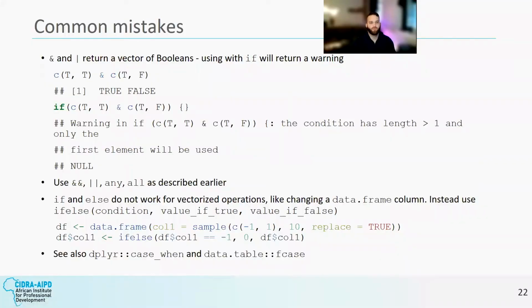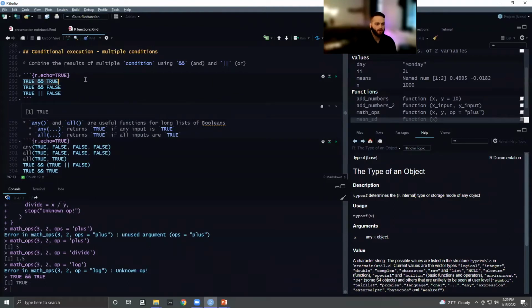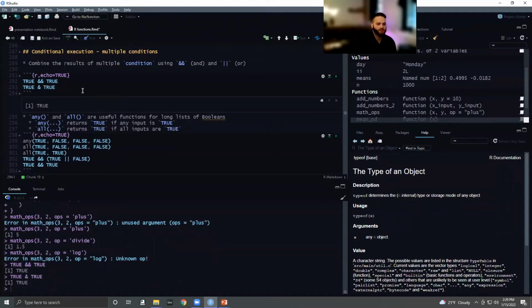Let's take a look at some common mistakes that we'll often see with conditional executing in R. So we had previously looked at the AND operator and the OR operator. However, there's actually two other types of the same operator. So recall that AND returns true if both are true. So let's take a look just as a reminder. But now there's also the single AND operator. And that actually works in a vectorized fashion.